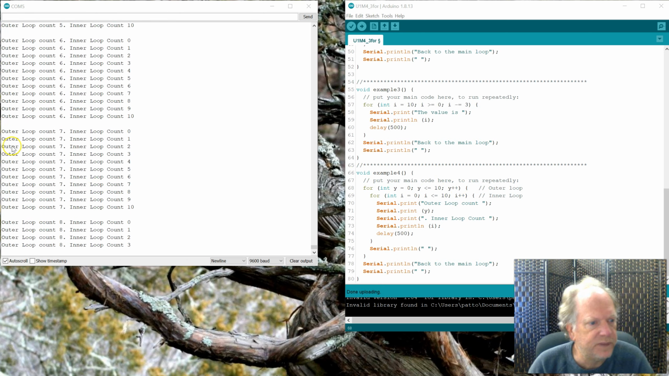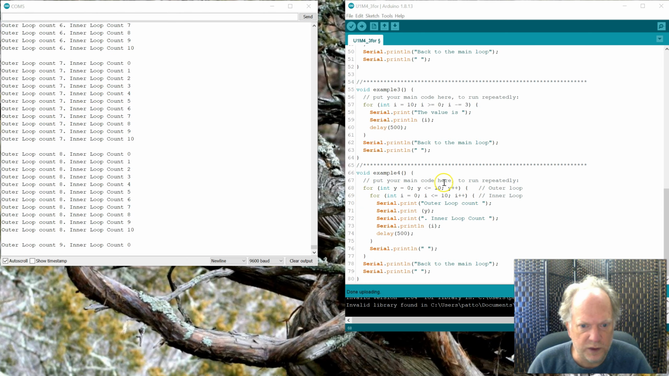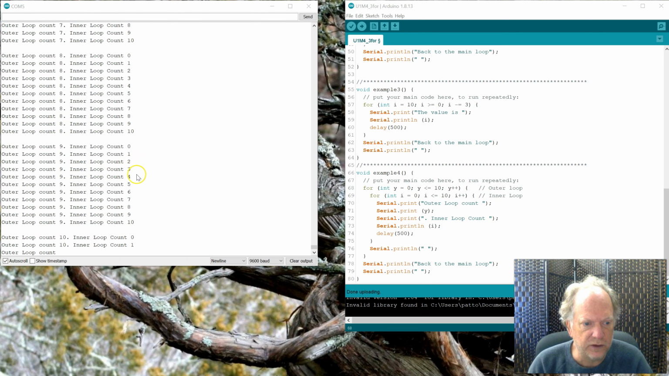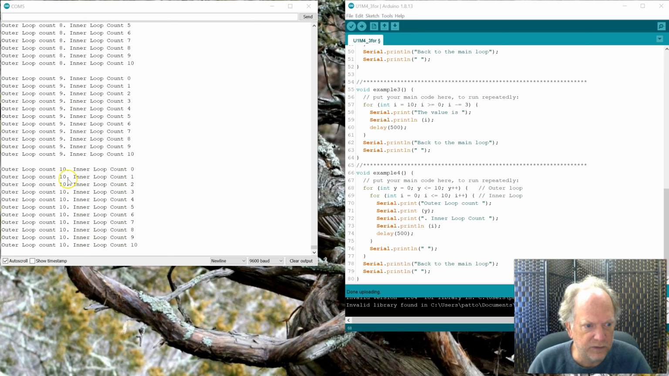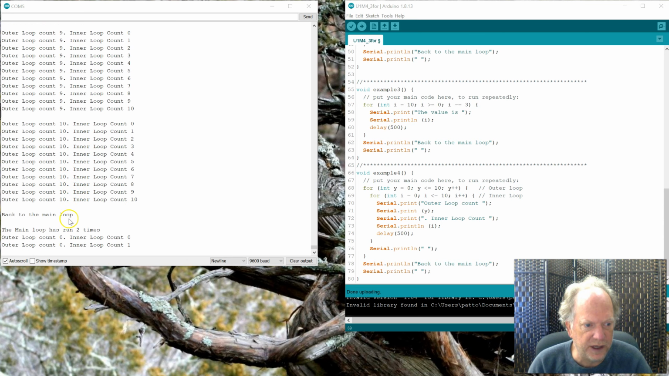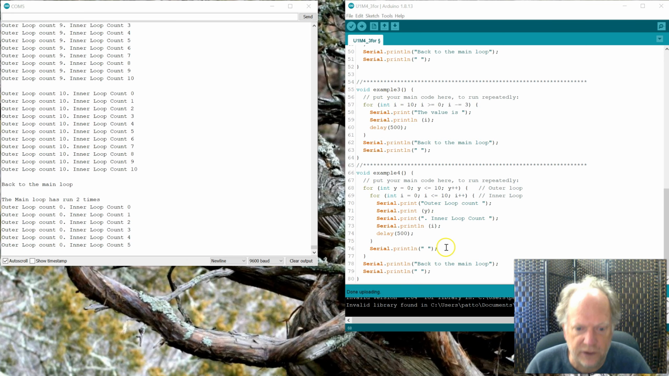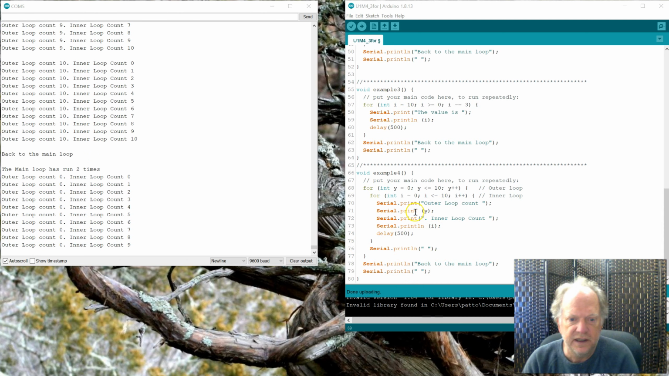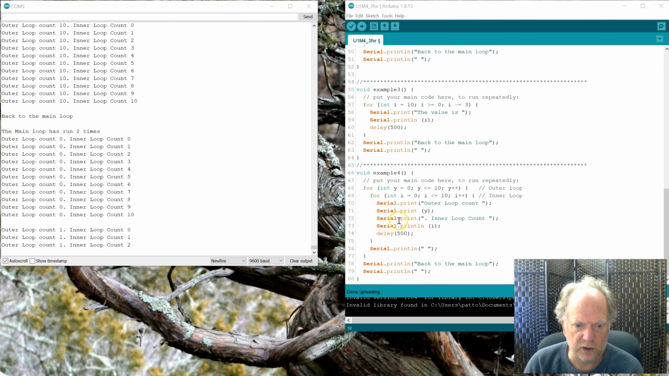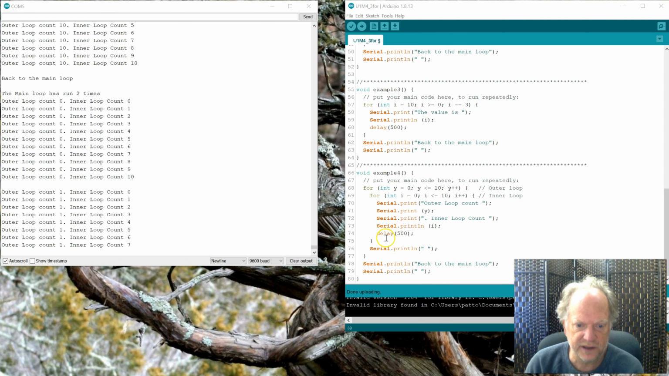So what we see is the outer loop is the one that's set by the value of y, and it's slowly going up, and the inner loop is going fairly quickly. And until we reach 10s on both of them, then it breaks and goes out to the main loop. All right. So this one runs over and over again until it gets done.